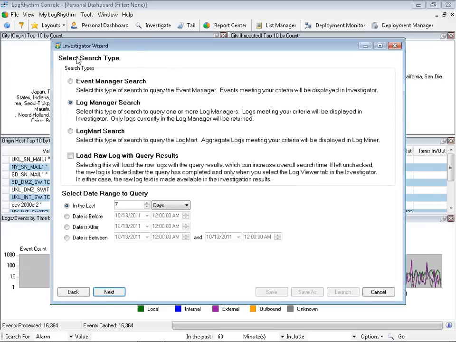The first step is to choose my search type. I can do an event search against the event layer. I can do a log manager search, which would be against one or more log managers. This is more of a forensic search. Or I can do a LogMart search. LogMart is a proprietary data warehouse of log metadata that allows you to do long-term trending. For example, show me all activity from China for the past year, or all authentication activity for this user for the past year. And very powerful trending is what LogMart provides.